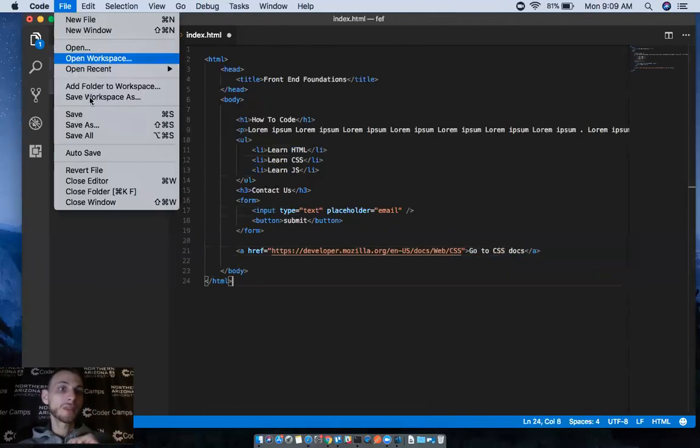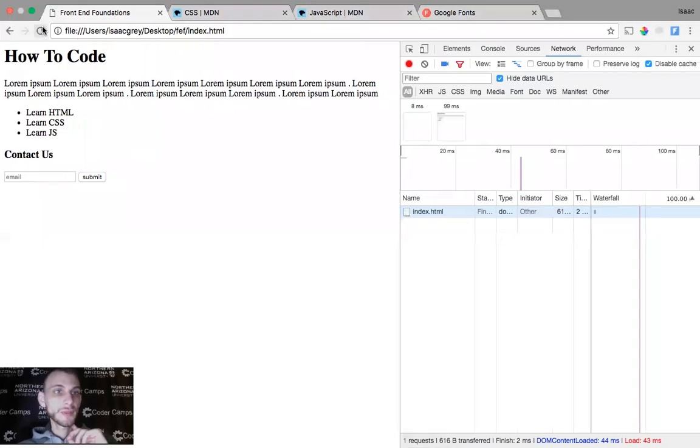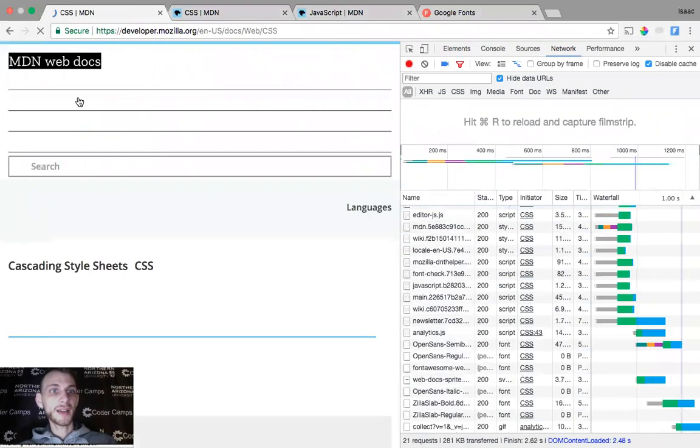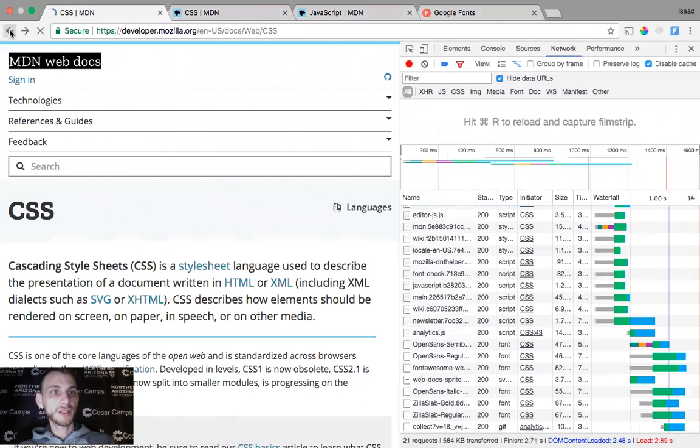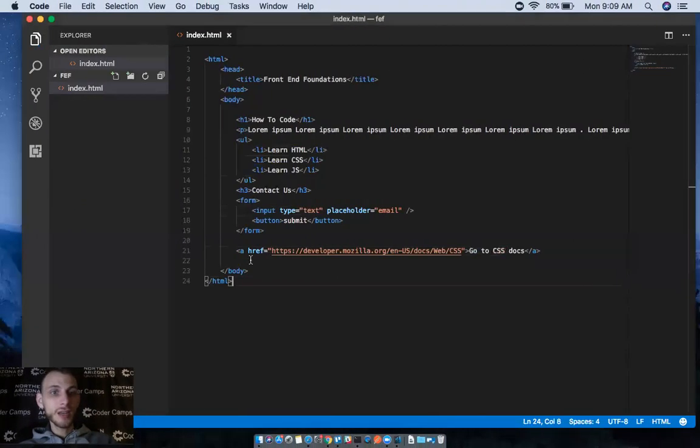Okay, and then we save all and we refresh. We can see we got this hyperlink down here, and when we click on it, we can see that it actually sends us to that web page. Okay, and so just like we can navigate to these third-party web pages, we can also use the anchor tag to navigate to our own internal web pages.